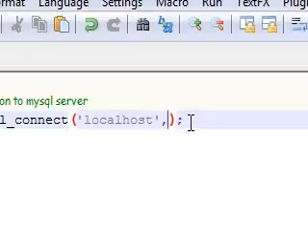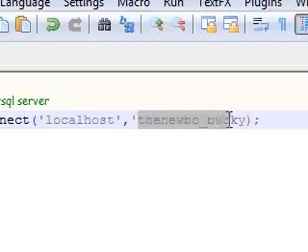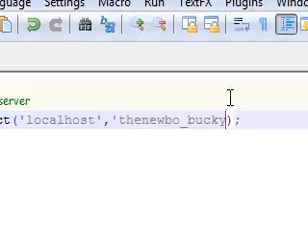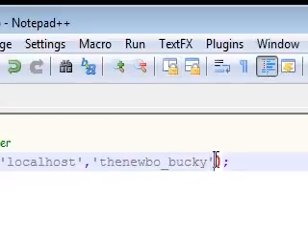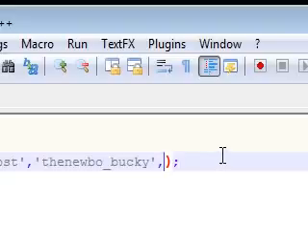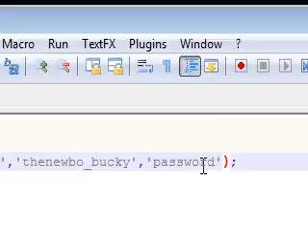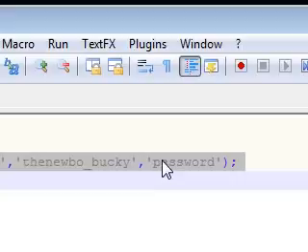The next piece of information is the username to your database, and mine is Bucky. Make sure you have this typed in exactly as it is, and make sure these are in single quotation marks too. Last but not least is the password, and mine is password. Don't tell anybody. I don't know who could figure that out. I will be changing this after I upload it so no one tries to hack onto my site.